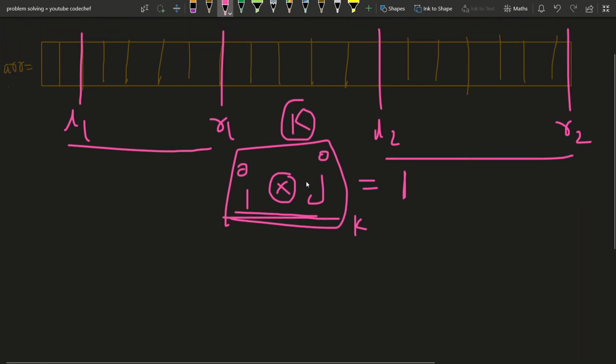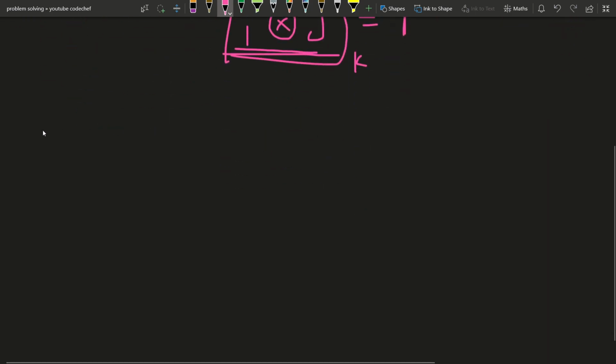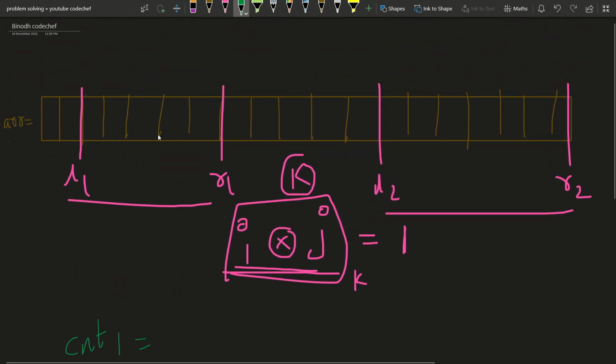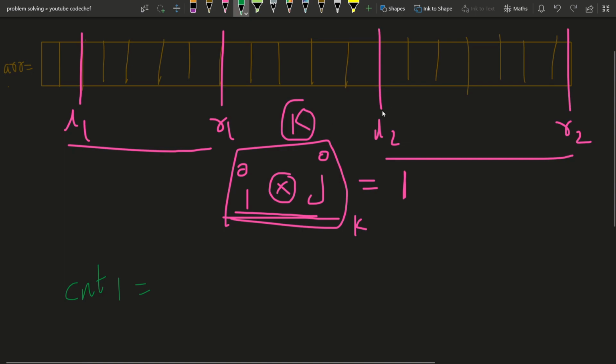So how can we find this? One simple way is to find the count of numbers present within the range whose kth bit equals 1. Let's call it cnt1. We define cnt1 as the count of elements present within range 1 whose kth bit is equal to 1. We will also define cnt2, which is the number of elements present in range 2, that is R2, whose kth bit equals 1.